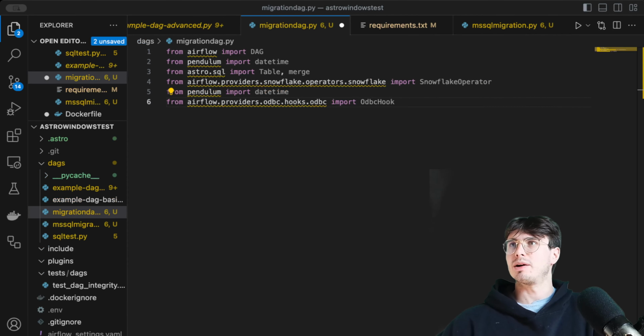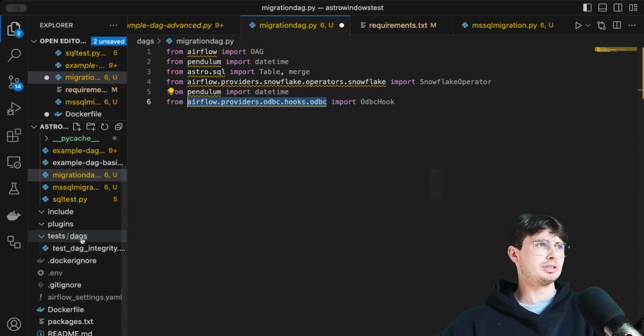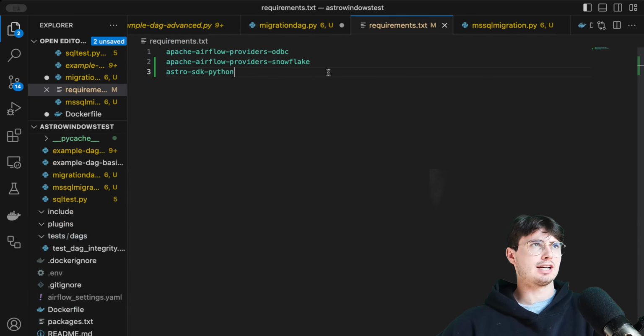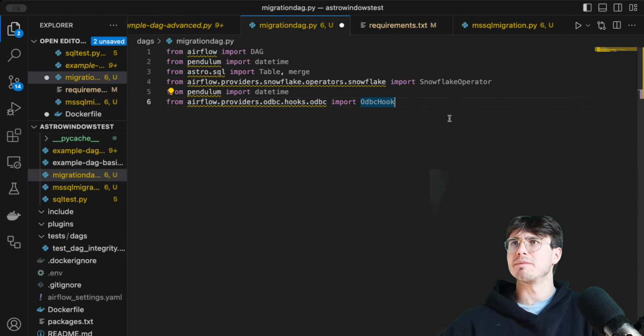And so here in our package imports in our DAG, just create a fresh DAG file, migration DAG. You'll also need to import the ODBC driver. I forgot to add these. I did add these. Okay, cool. Sorry, I'm having a little flash there.